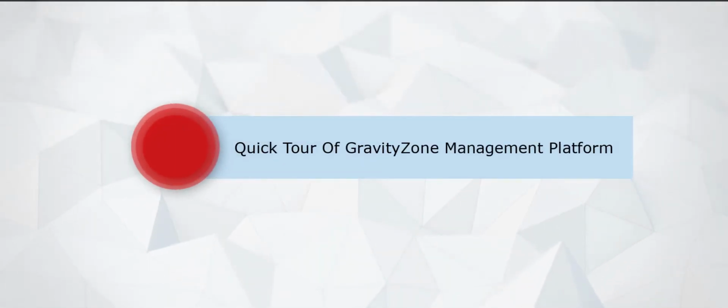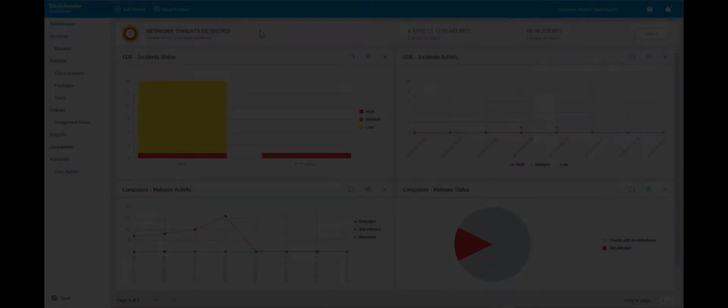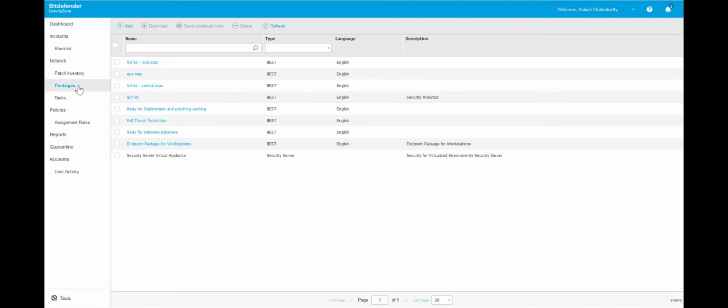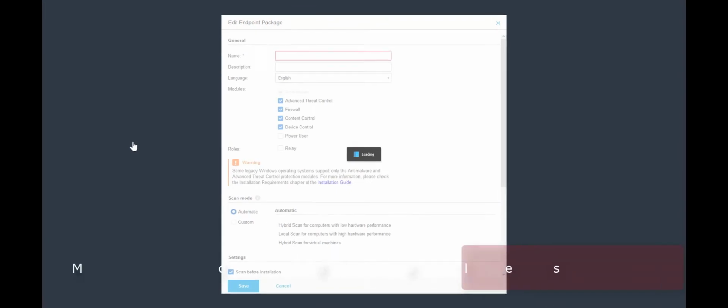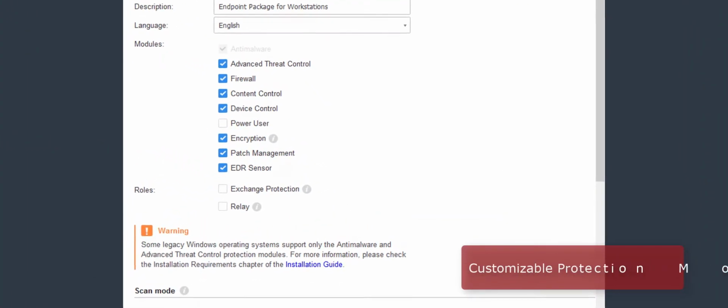Before we get into endpoint protection capabilities, let me give you a quick tour of GravityZone. It's a single unified platform to protect your endpoints, data center, and cloud infrastructure. We'll focus on endpoints in this session. Let me first show you how easy it is for security administrators to deploy the agent. The agent is fully integrated and modular by design. This is important as it allows administrators to pick and choose the modules based on their preference.